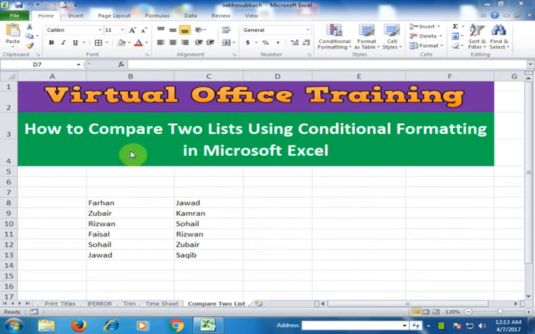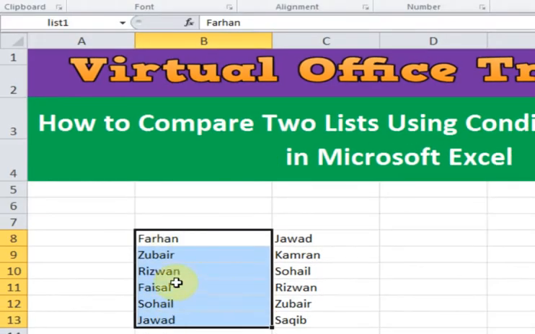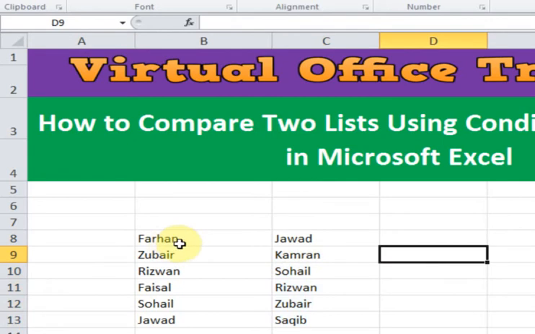Today we will learn how to compare two lists using conditional formatting in Microsoft Excel. Here are two lists. I just select the cells and type the name List 1, and I also select this range and type the name List 2. Now I want to compare these lists and find out which name is not available in this list.